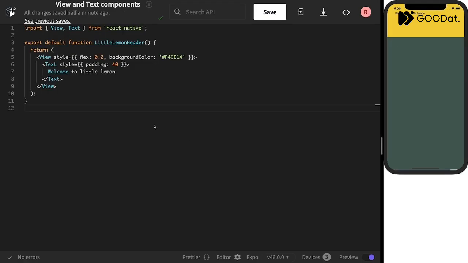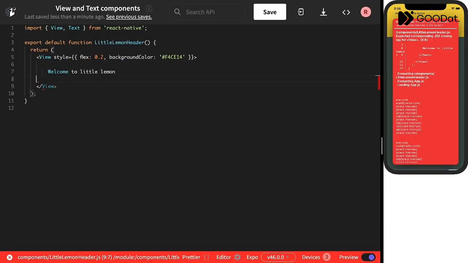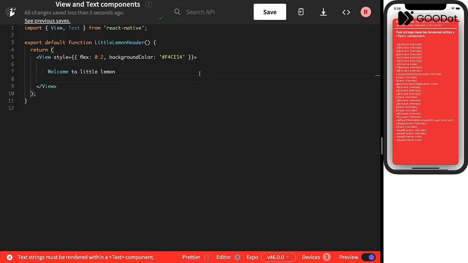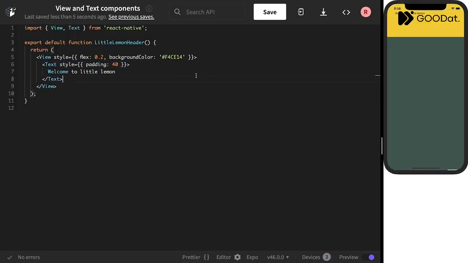Text is also a core component of React Native, and all text strings must be wrapped within the text component. Note the red warning screen that comes up when I remove the text component and add a text string within the view component. The warning specifies that text strings must be rendered within a text component. In other words, it's a requirement in React Native. Any text that you see on screen must be wrapped within the text component. So let's add that back.